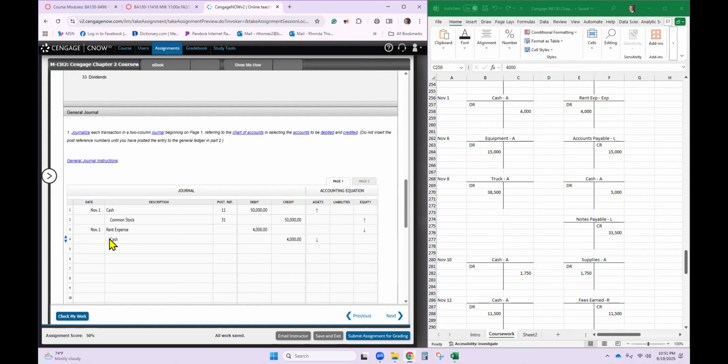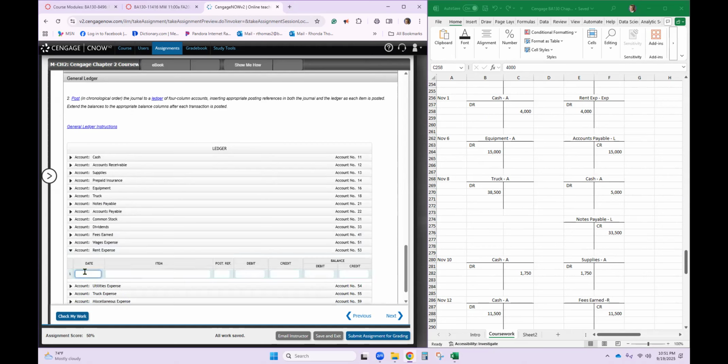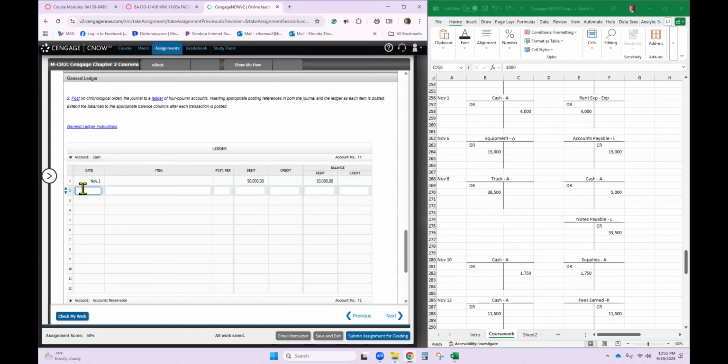Okay, now we're getting ready to post. We're going to go to rent expense first. We've closed everything. This is November 1st again. It is a debit of 4,000 and we need a balance of 4,000. Close it, go to cash, put November 1st again. Okay, 4,000 in the credit column.